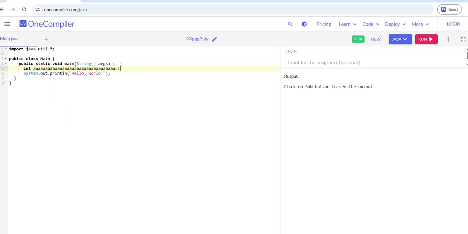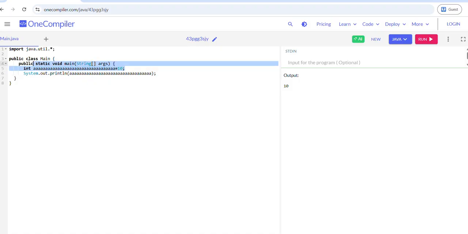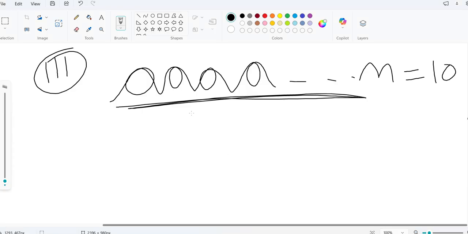Int a is equal to 10. I am printing this a, see here. It won't give any error, but it's not good practice. This is your third rule, okay? I hope you guys understand.